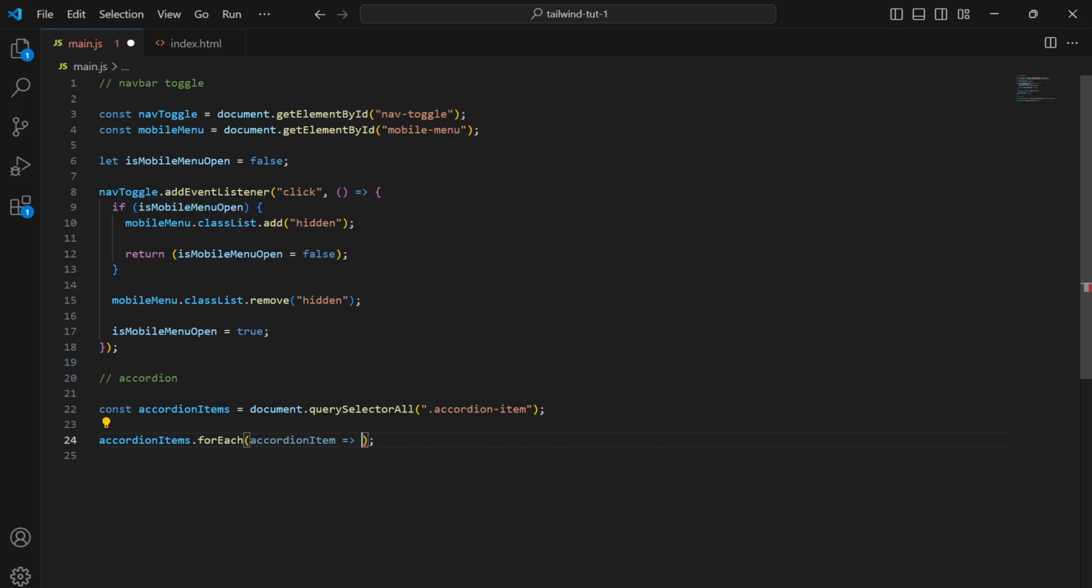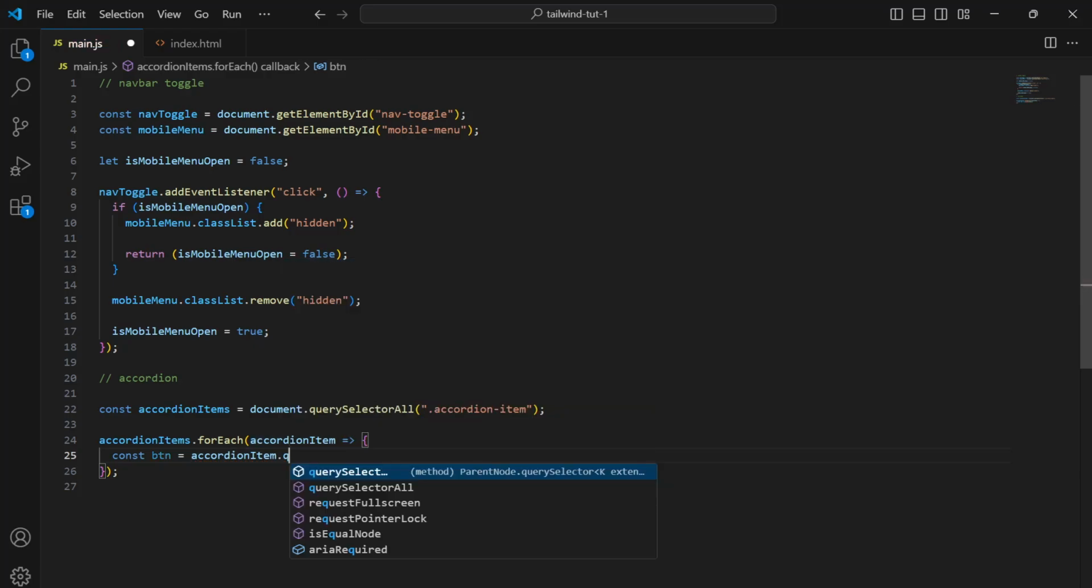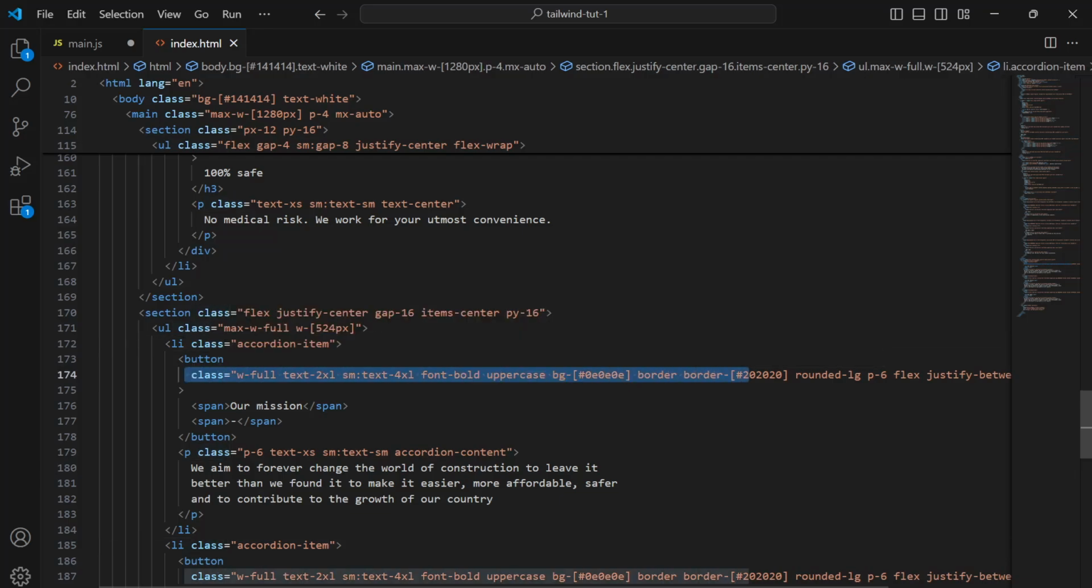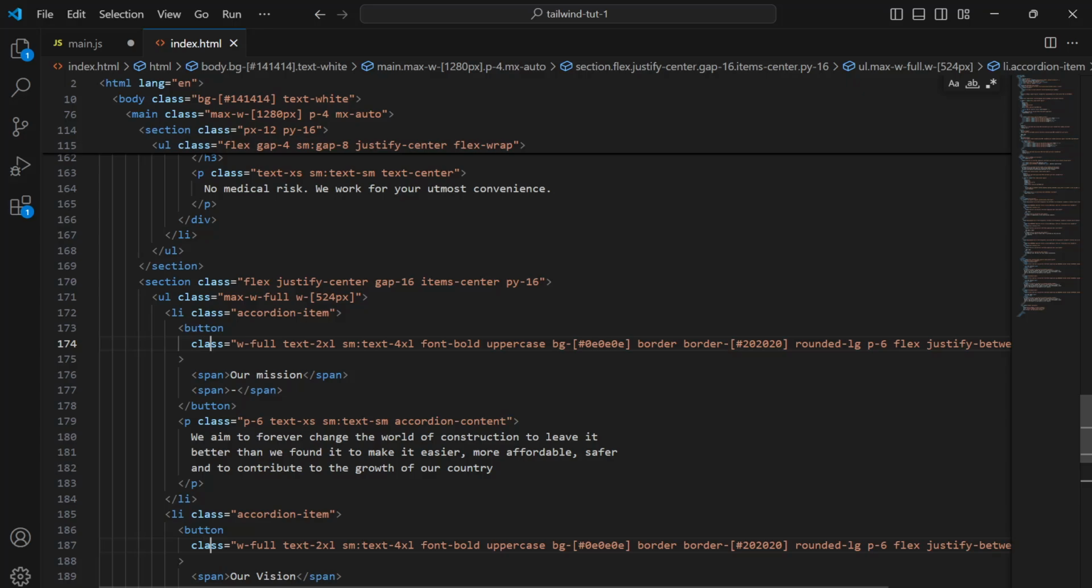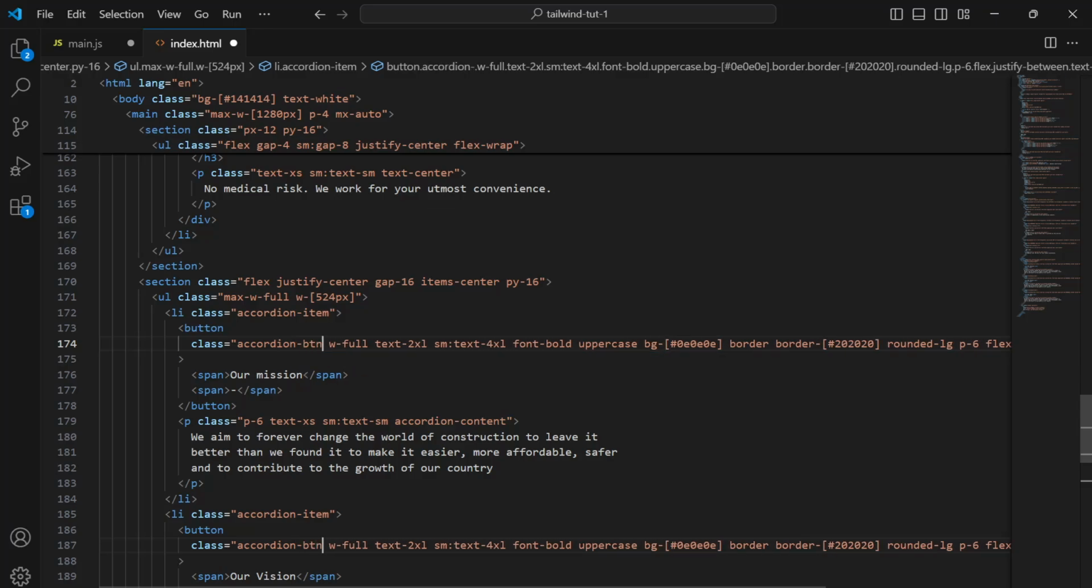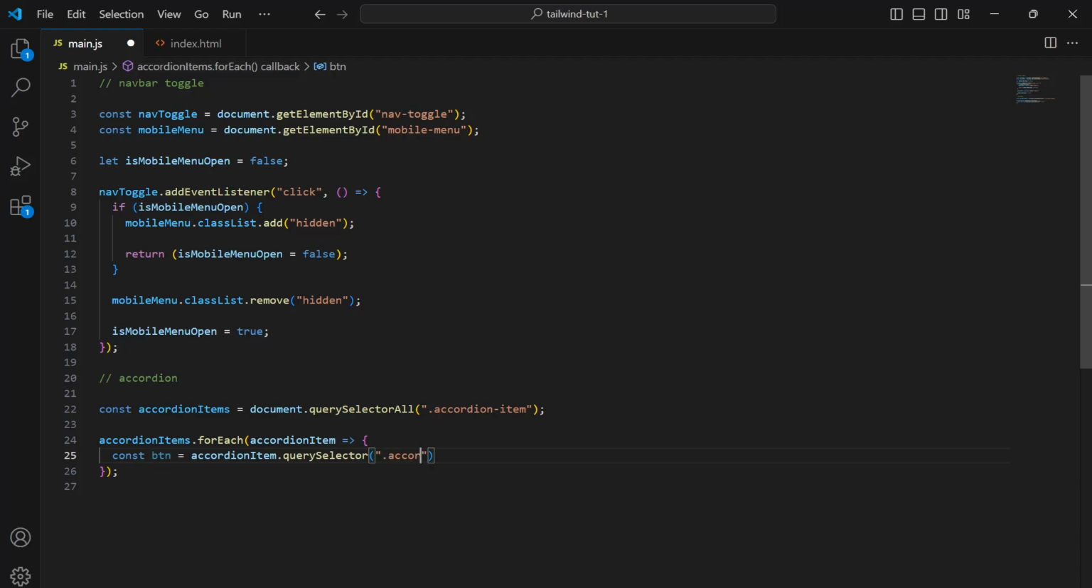Then say accordion item. First we want to get the button. So const btn equals accordion item dot query selector, and you would like to come here and say select this. Go here and say accordion btn. So I say dot accordion btn, which is the class we just applied.